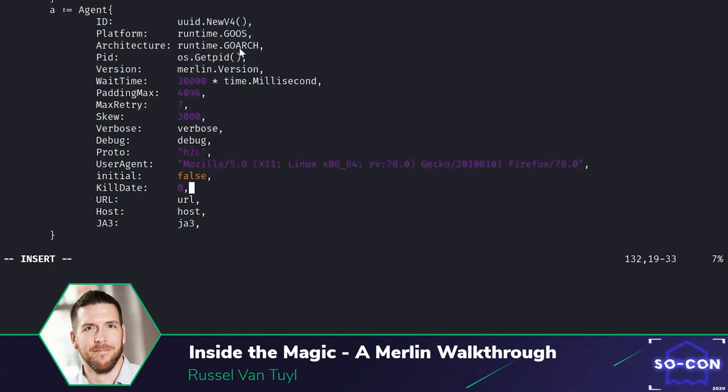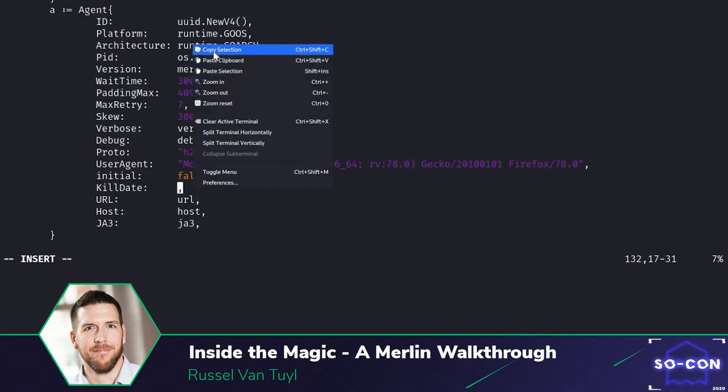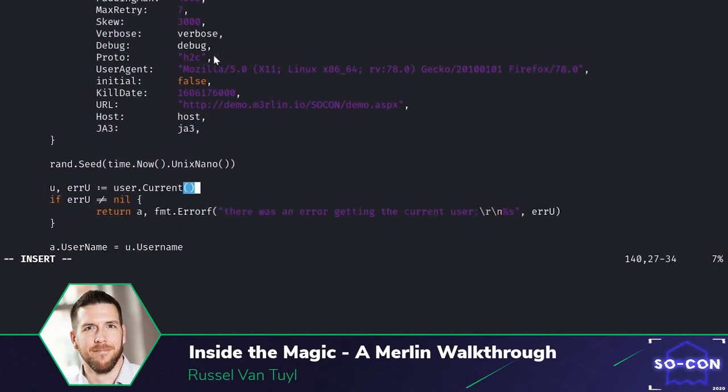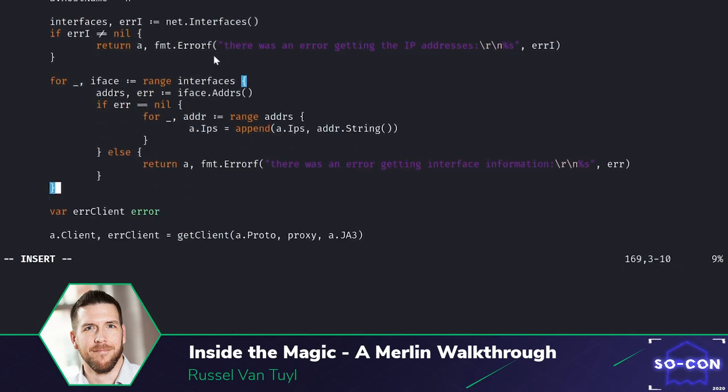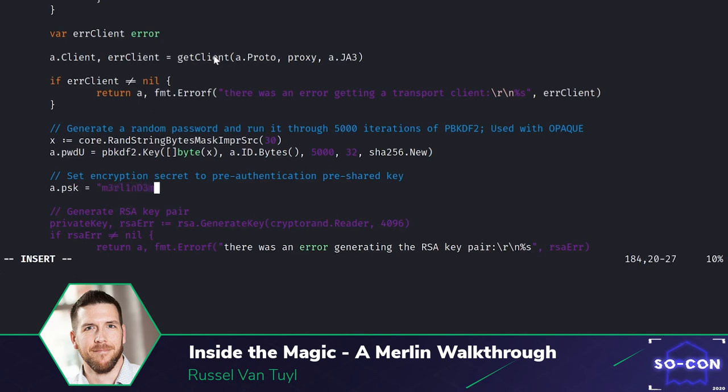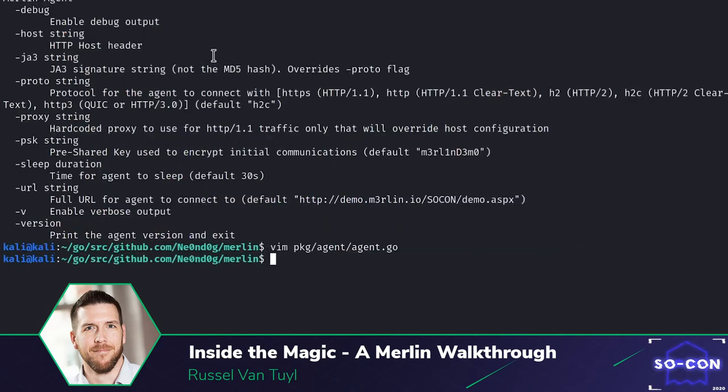We can also come down here and hard code in a kill date, which is an epoch timestamp. I've already created one for a date in the future, November 24th. We can also hard code in our URL. And if we scroll down just a couple more lines, we could hard code in the pre-shared key as well. All right, let's save this file. This time we'll call make, but we won't pass any arguments to make itself. We'll rebuild the Linux binary.